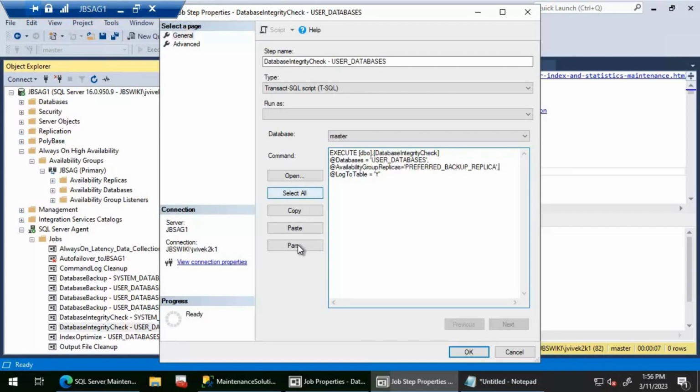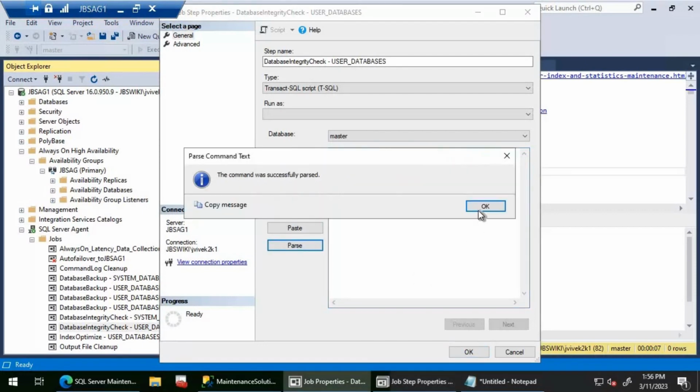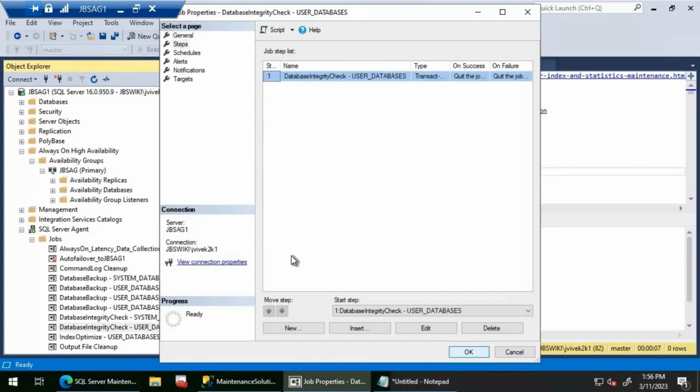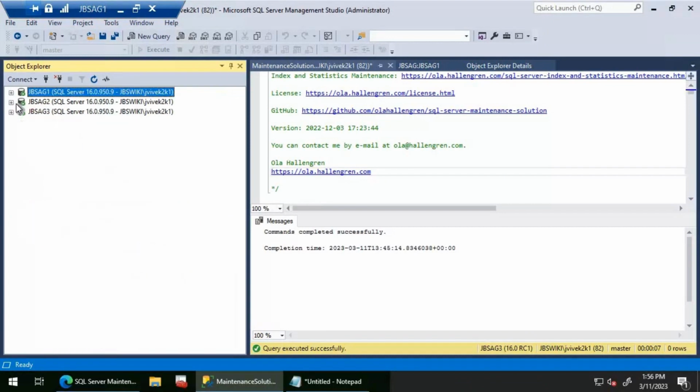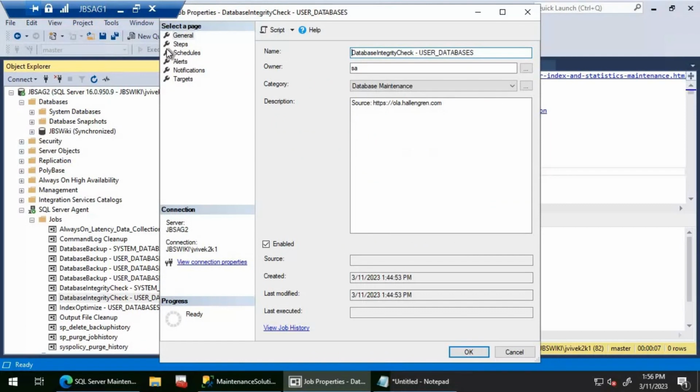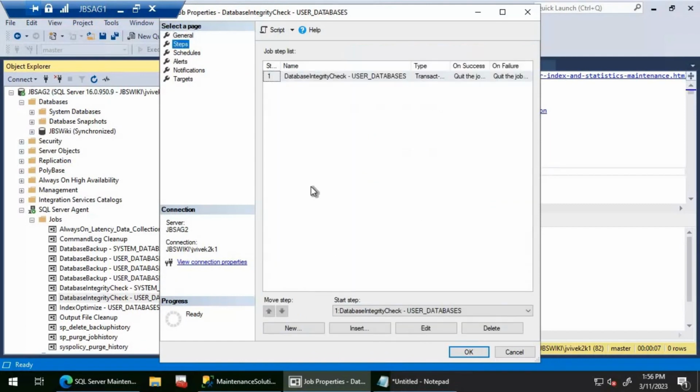So now let's click on parse to make sure everything is okay. And then let's copy this one, and then do the same thing as previous, where we will replace all these jobs on JBS AG2 and JBS AG3 as well. So let's click on steps here.